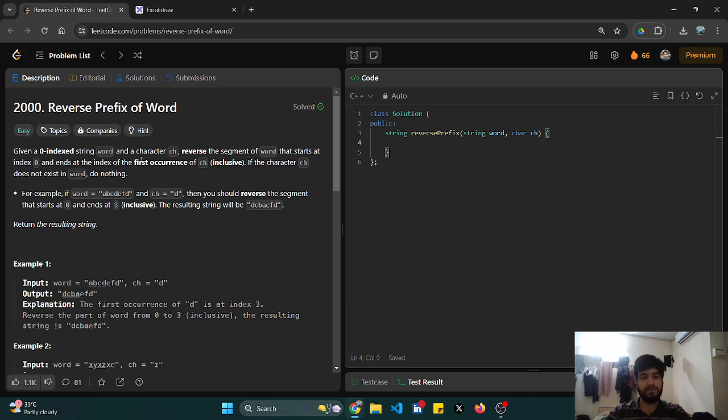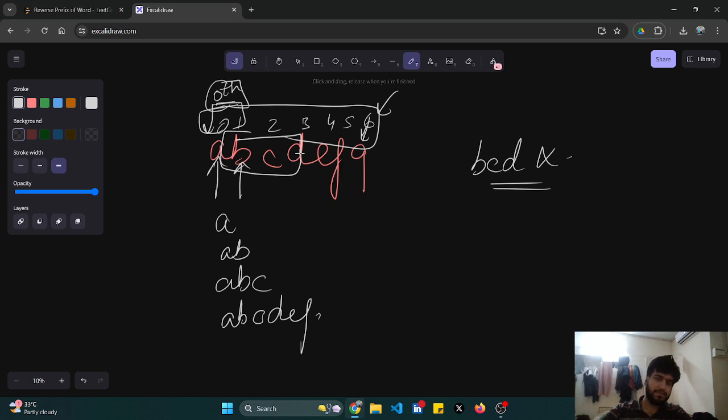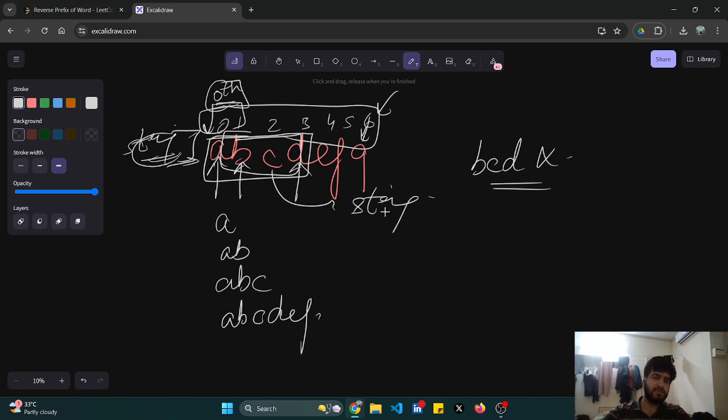Given a 0 indexed string word and character ch, reverse the segment of word that starts at index 0. Basically they are giving the definition of a prefix, and it ends at the index of the first occurrence of ch, inclusive. Inclusive means if I say give me the prefix such that D is inclusive, that means I shall also take D in the string that I am going to return as my answer. So this would be the string.